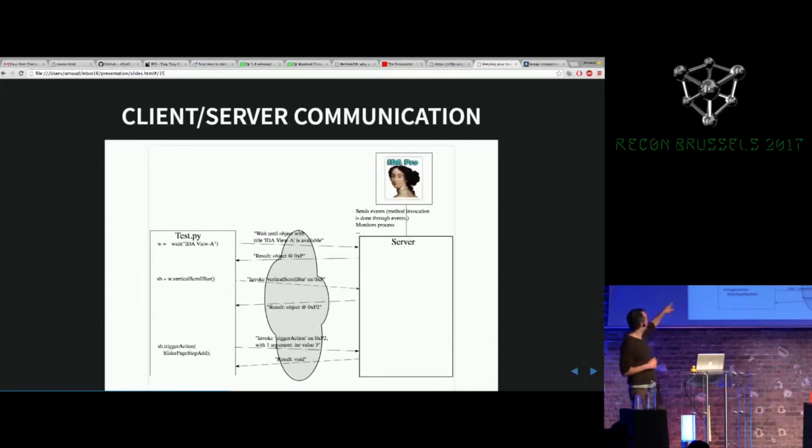And then if you call vertical scroll bar to get the scroll bar on that particular widget, then it's going to send invoke get scroll bar basically on that widget to the server. The server will do its thing and return another pointer, and so on and so forth. So basically, it's an RPC mechanism, really. RPC wrapping the Qt interfaces in our particular case.